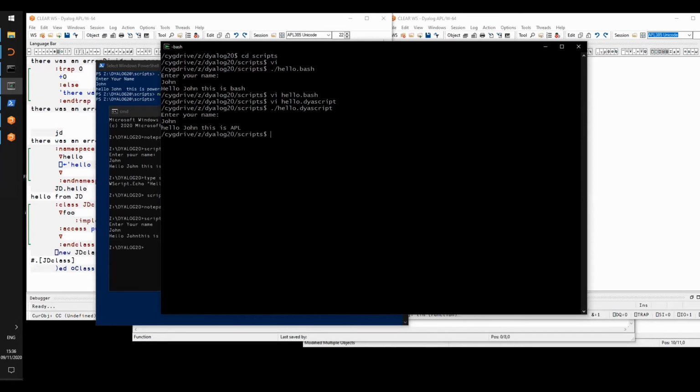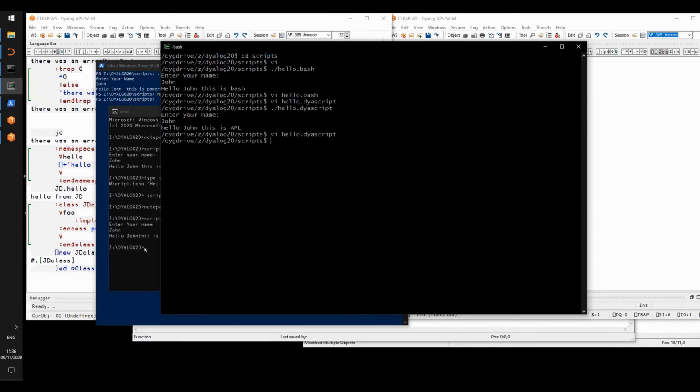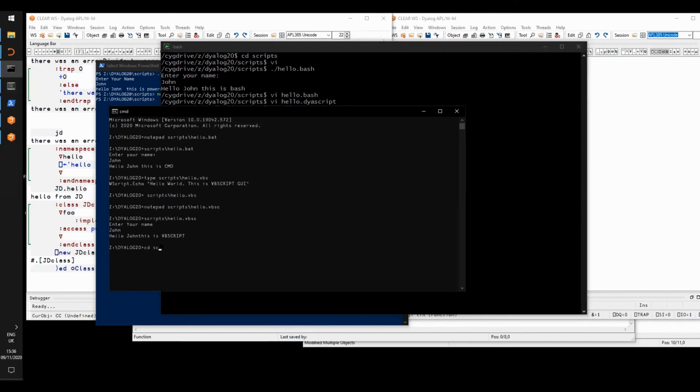Now this is my bash shell, and that has worked because the bash shell has said, oh, I know that exists, I will use that to interpret the contents of this script. We can run the same thing in our command shell, but this time on Windows, system is using the file extension to determine how to run this thing. But the behavior is still the same.